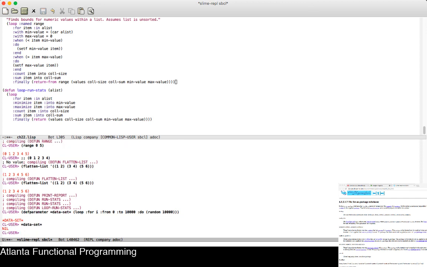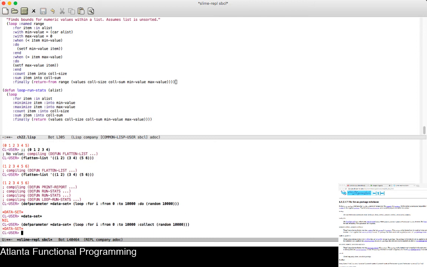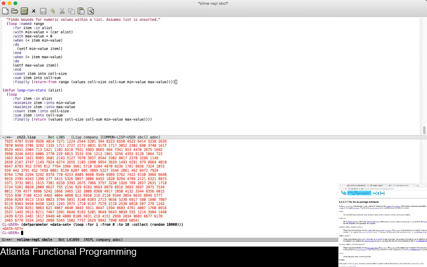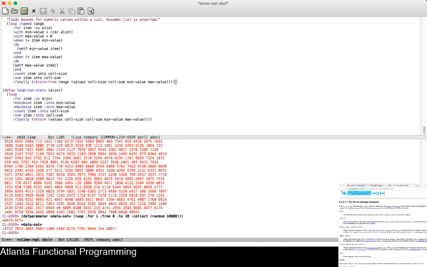Did I type it in wrong? Oh, right. Not collect. So this is our data set. It's a pretty big distribution. In fact, I will probably go ahead and shrink this to something else. Let's make the sample 10, so that we can actually fit it in our buffer. Pretty small data set. We're going to find the minimum, maximum, sum it all together, and then print it out.